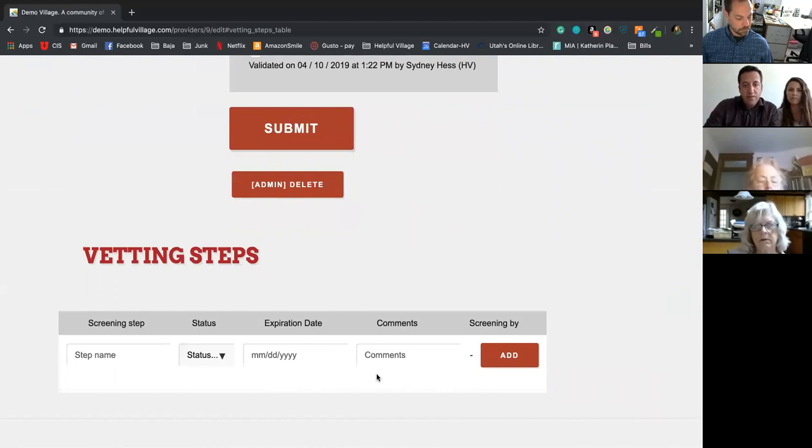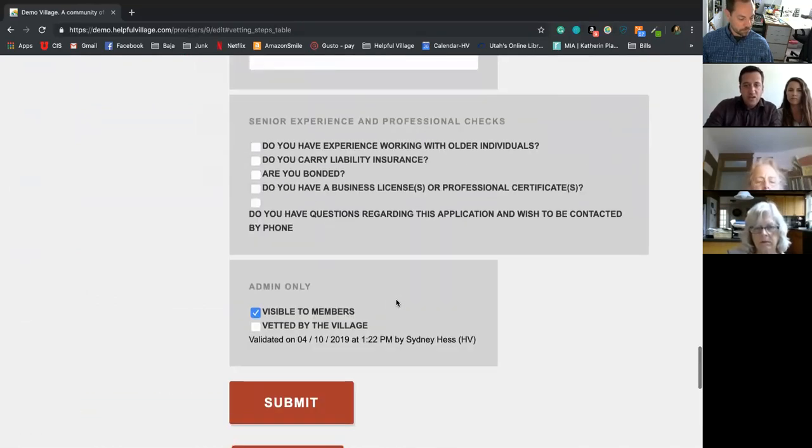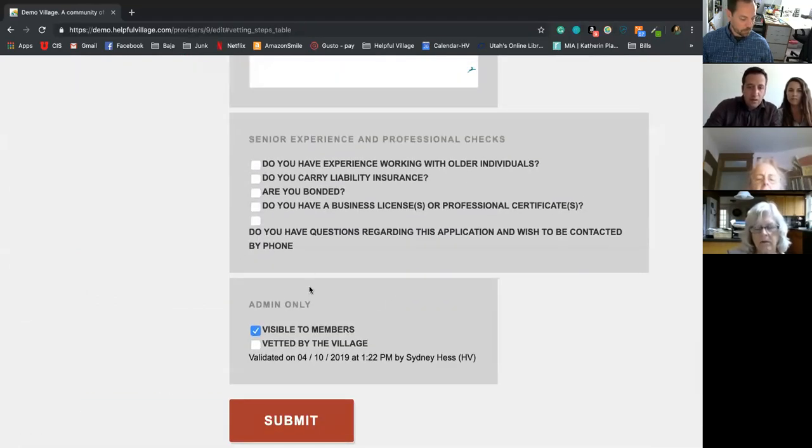When you receive the business license and that is all checked and recorded on the system, the next step is you need to go here and check these two boxes. One is visible to members, which is the orange level that was showing as member recommended, and this better enhanced level, which is not only member recommended, but also vetted by the village.